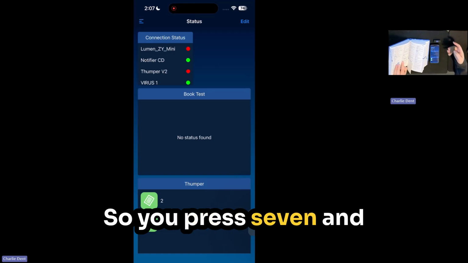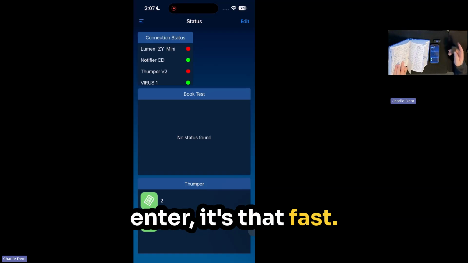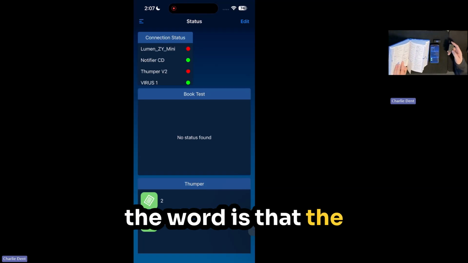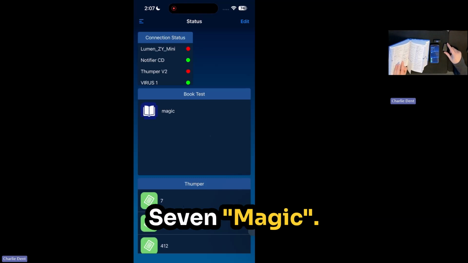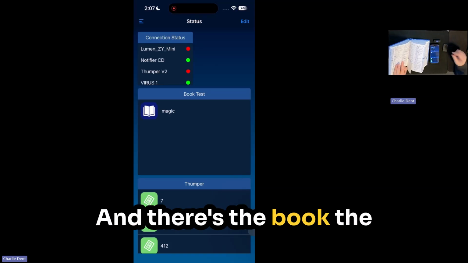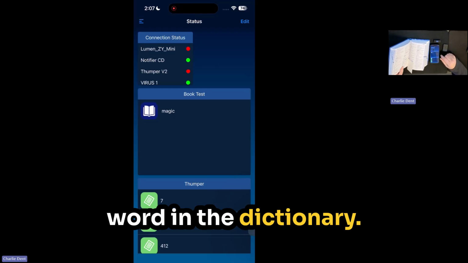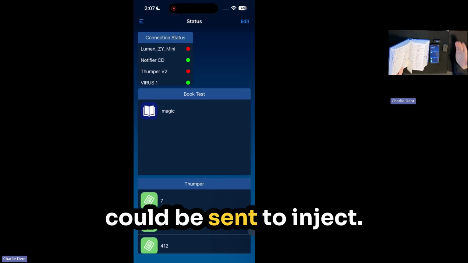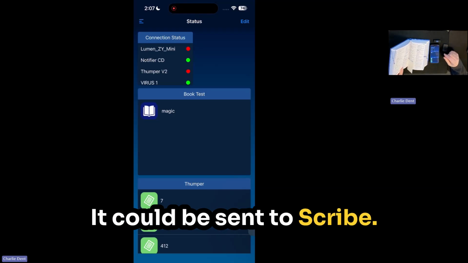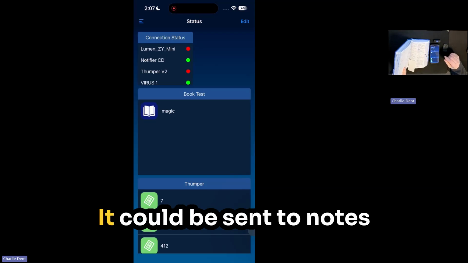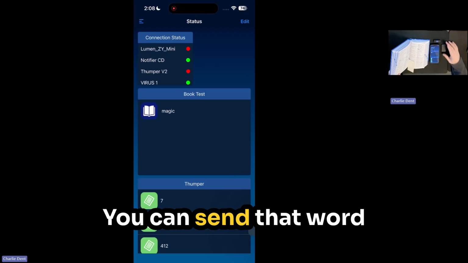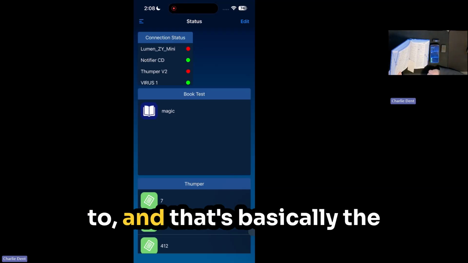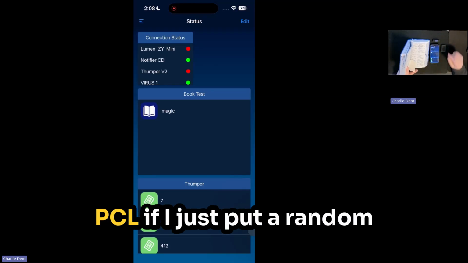They say 7. So you press 7. And as soon as you press enter, it's that fast. It works out what the word is that the person with the book is looking at. 7. Magic. And there's the word in the dictionary. And that word, magic, could be sent to inject, it could be sent to scribe, mindscribe, or notes. There's so many different destinations, third-party integrations, you can send that word to. And that's basically the PCL.